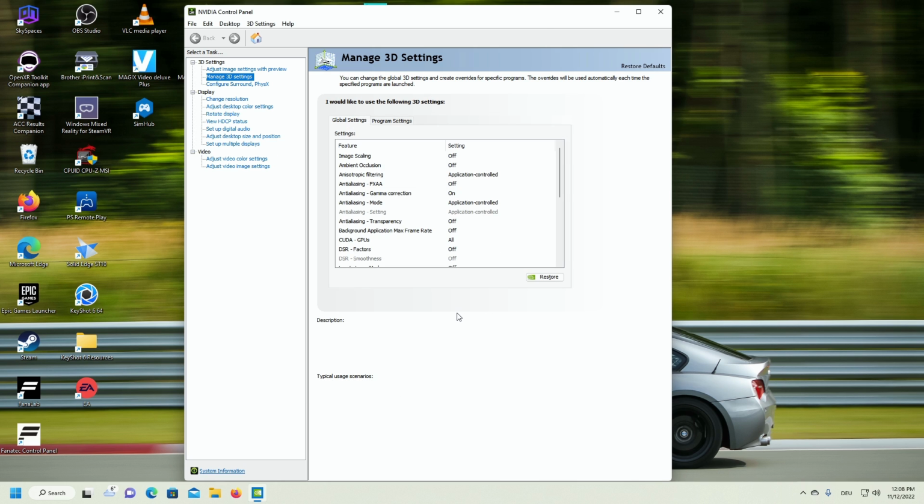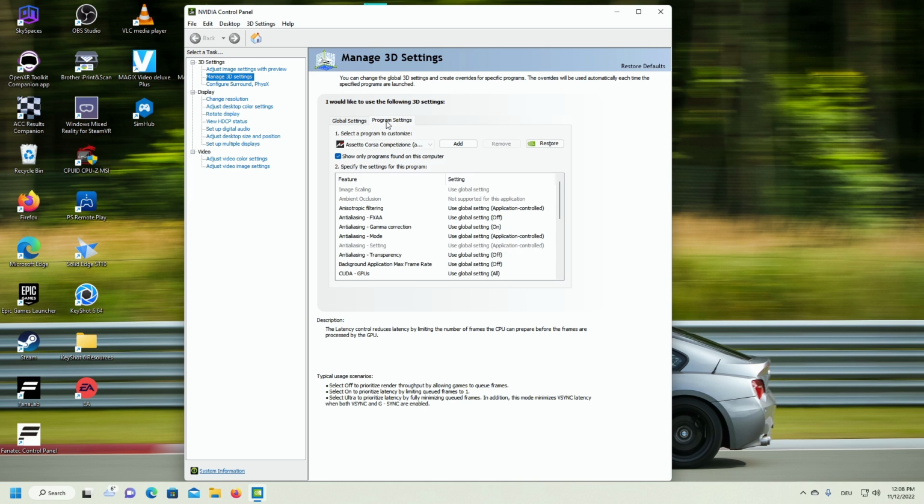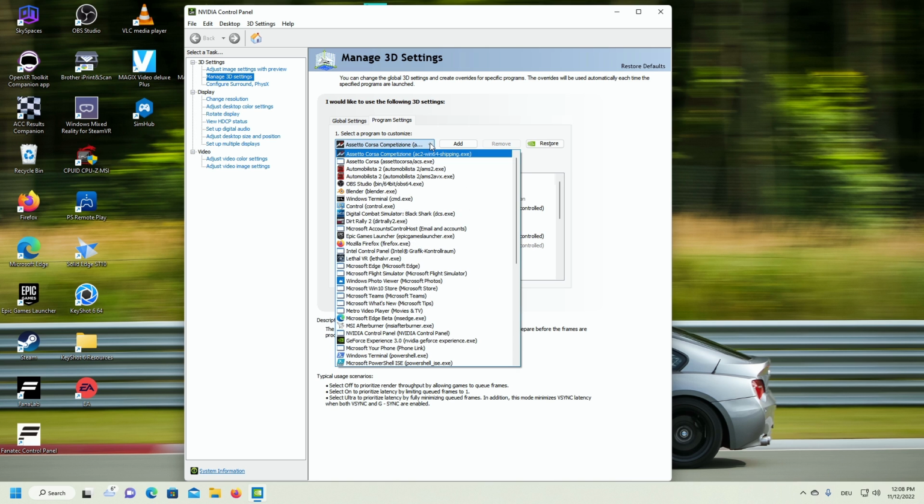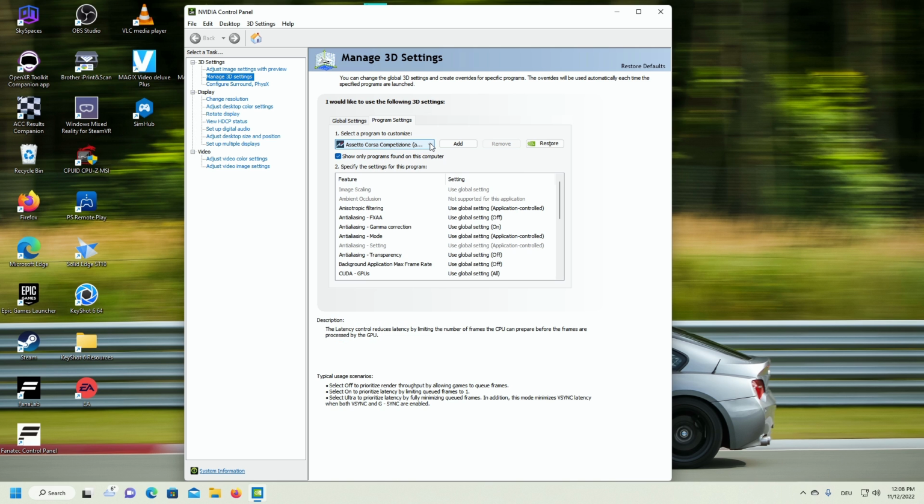Let's have a look at the 3D settings. Make sure that you select Manage 3D settings on the left-hand side. Then from Global Settings, we switch to Program Settings to look for the appropriate settings for Assetto Corsa Competizione. If it's not selected, you can find it in the drop-down list of programs which are installed on your PC.